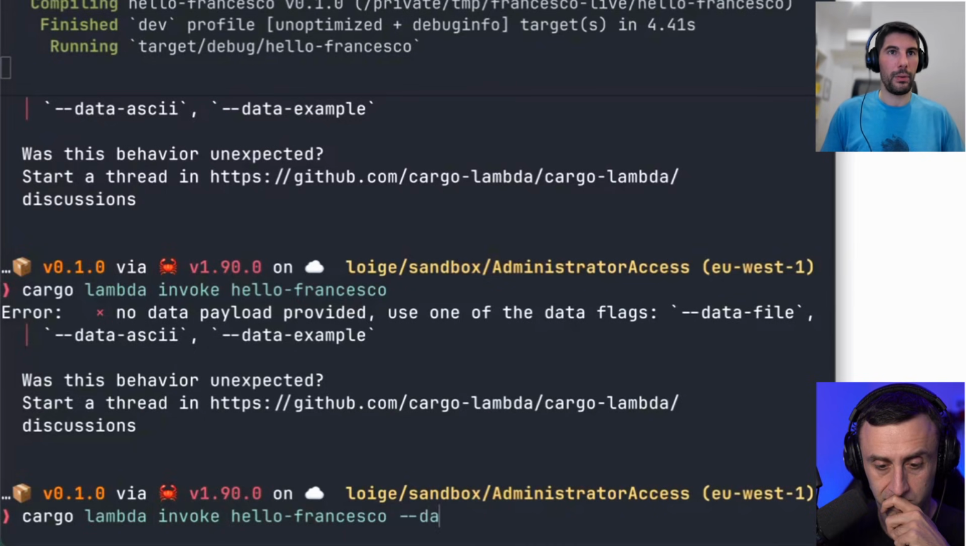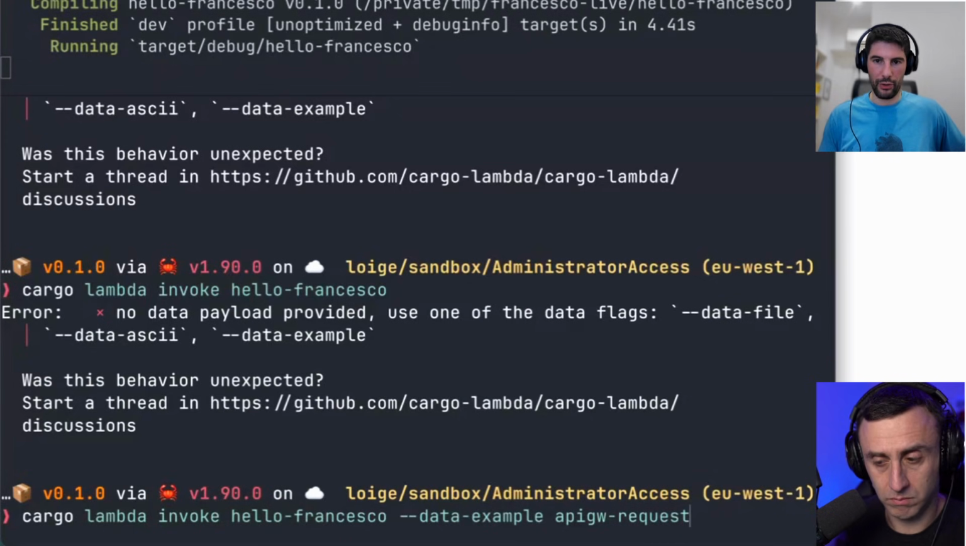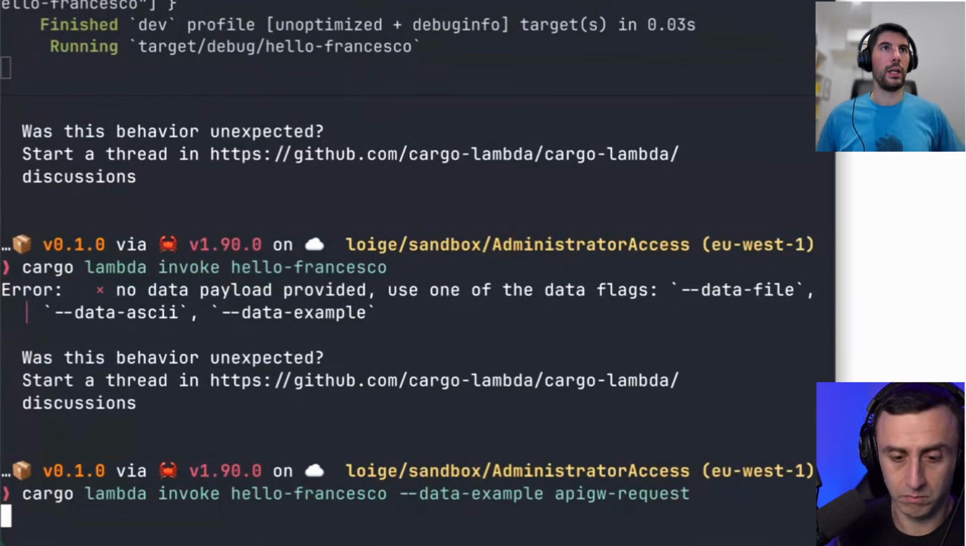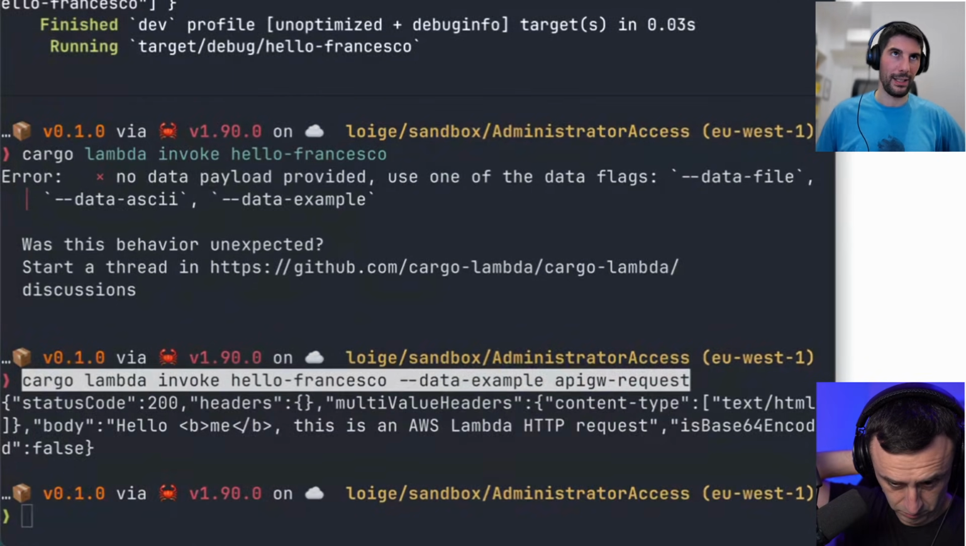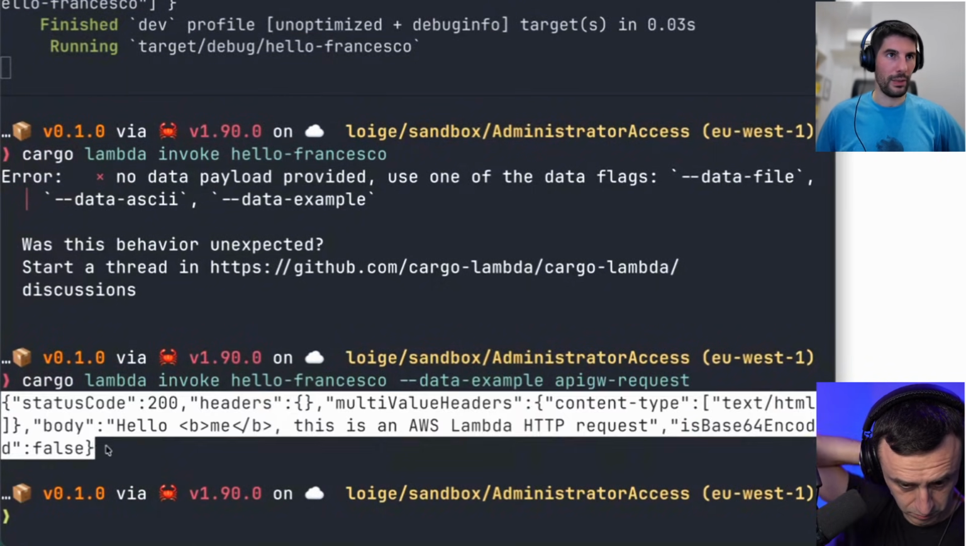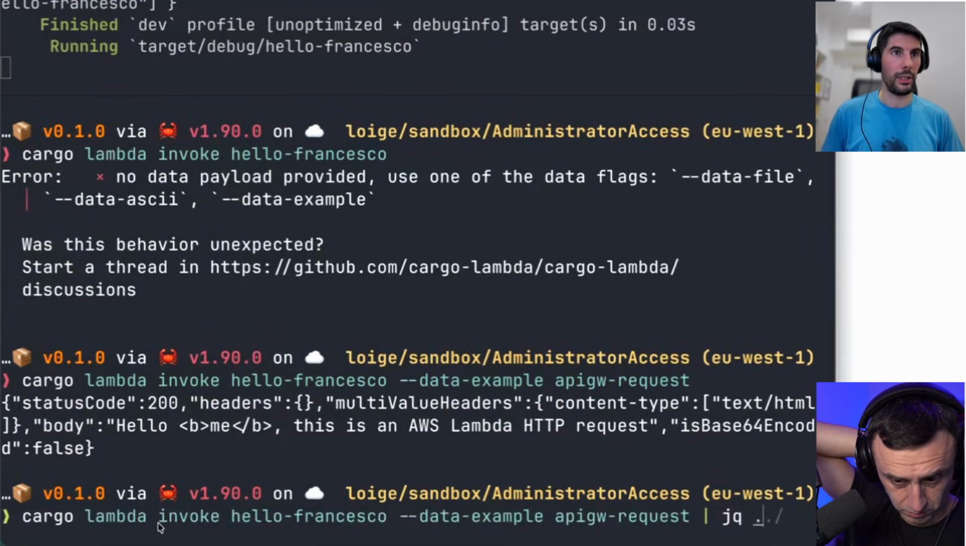Data example, API GW, which stands for API Gateway request. We're going to download that JSON that I just showed you and use it as an input for our Lambda function. This is basically invoking the Lambda that is running locally here, and we see the output of it. Now, this is a bit ugly, so let's make it a little bit easier to digest.